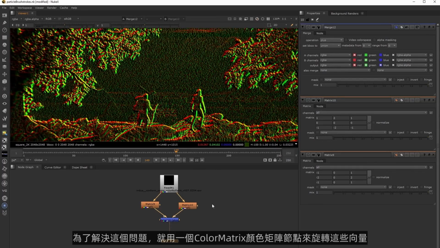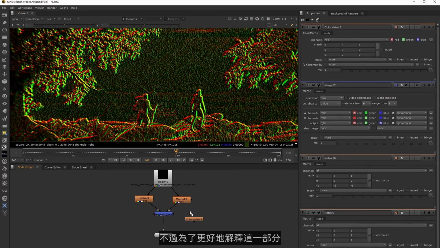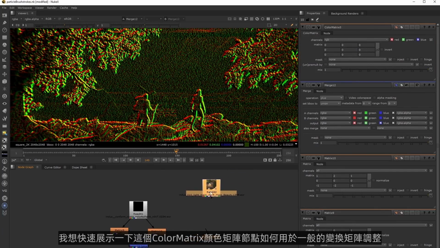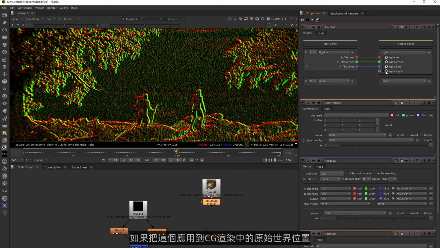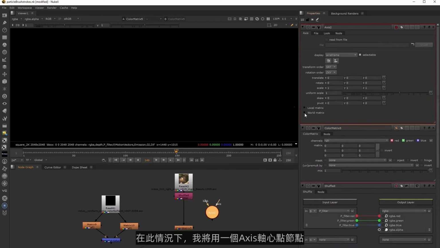So to fix that, we want to use a color matrix node to rotate the vectors. But to better explain that part, I want to quickly show how this color matrix node can be used for any transform matrix adjustments in general. So if we apply this to our original world position from our CG render, we can use any of the 3D nodes that have a world matrix dropdown. I'll use an axis node in this case.